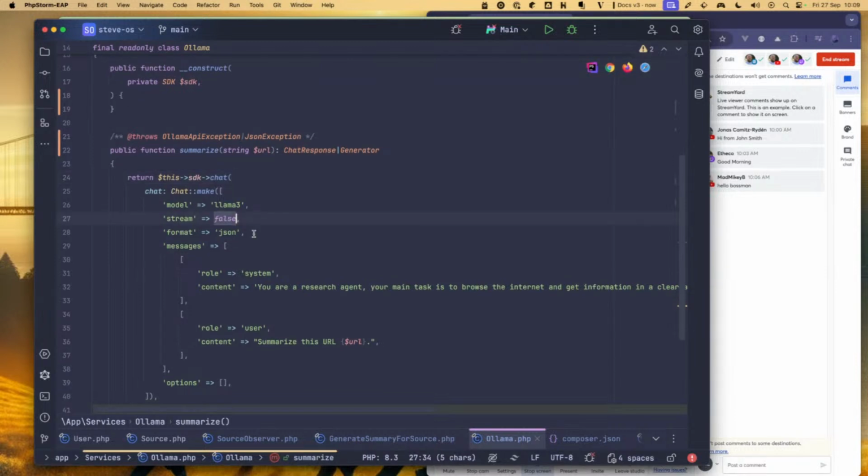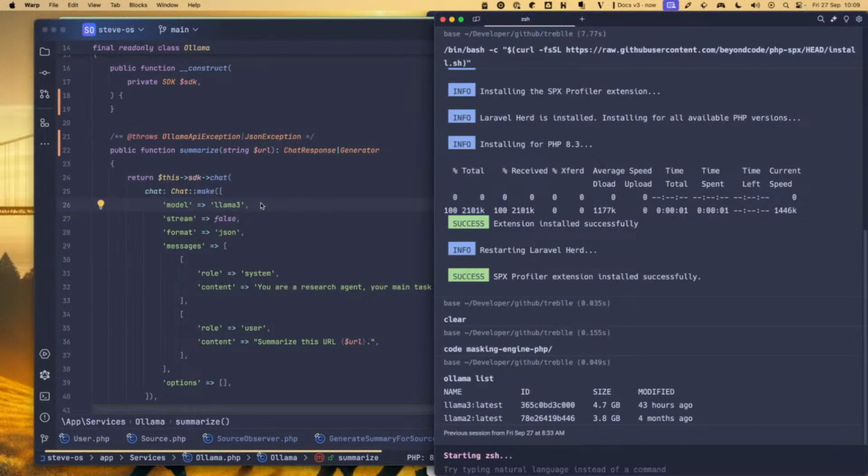So we're not going to stream. We want the format to be JSON. The model will be Llama 3, which I do have locally. If I come to Warp, you'll see that if I ollama list, I've got llama3:latest. I updated it 43 hours ago. All good.